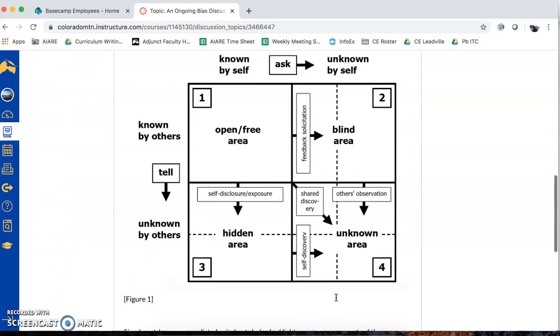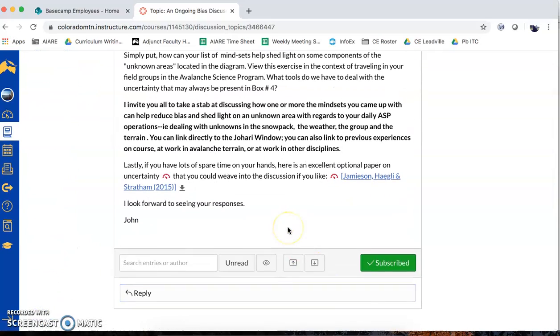So if we scroll down to the end here, in bold, I invite you all to take a stab at discussing how one or more of those mindsets you came up with can help reduce bias and shed light on an unknown area with regards to your daily Avalanche Science Program operations. So dealing with unknowns in the snowpack, the weather, the group, and the terrain, how can the mindsets that you came up with help reduce those blind spots? I also included a really neat paper on uncertainty here if anyone has a lot of time on their hands. That's all optional. The paper's optional.